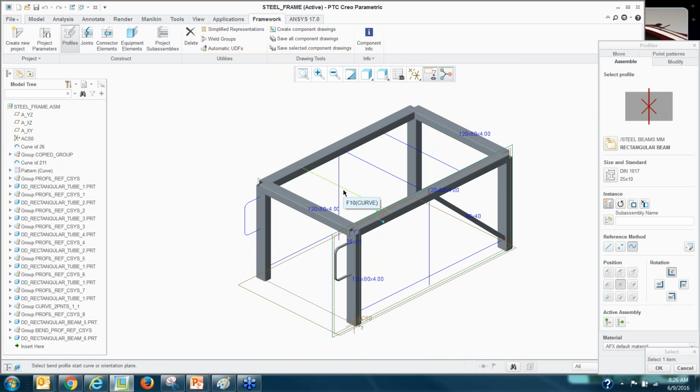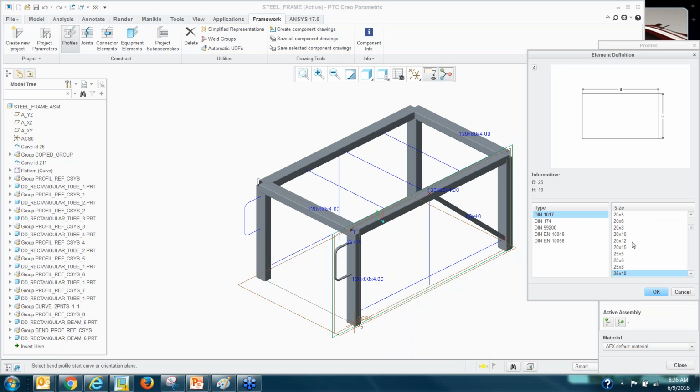So I can also use pattern. For example, if I had a beam, let's say I want to go to another size here, maybe a larger one.